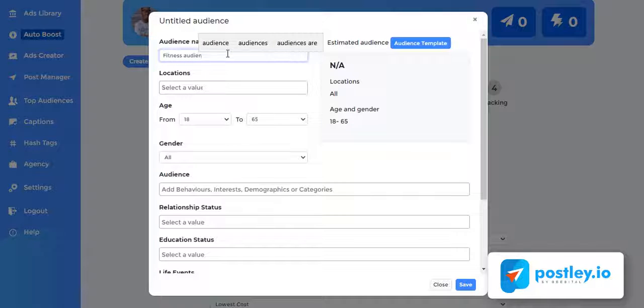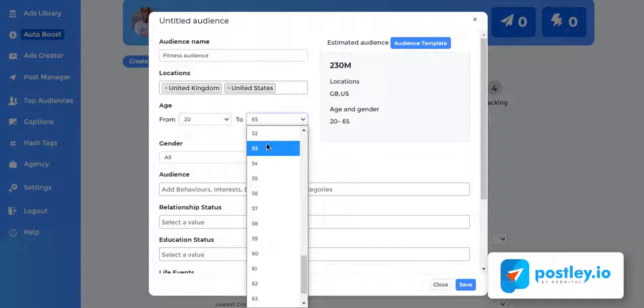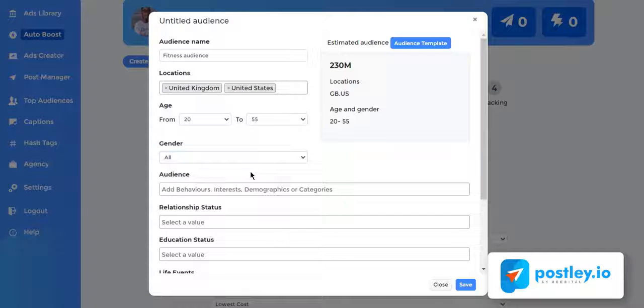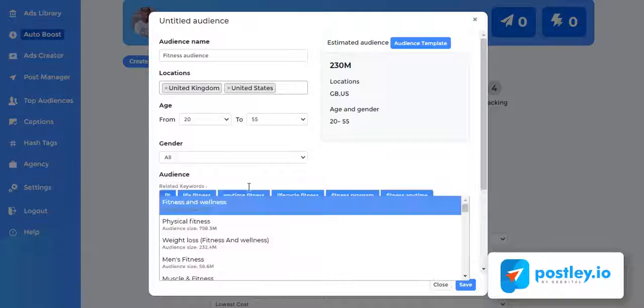You can start by giving your audience a name, choose the location you want to target, and select the age range and gender you want to target. This is where all the magic happens inside Postly. For example, since we want to promote our fitness program, let's enter fitness as a keyword for the audience we want to target. Postly was built from the ground up with our users in mind, and we developed an AI infrastructure that allows you to find and target hyper-relevant audiences that are hidden inside Facebook Ad Manager. This will help you to 10 times your advertising profit using Postly.